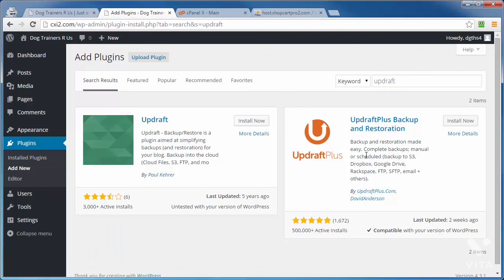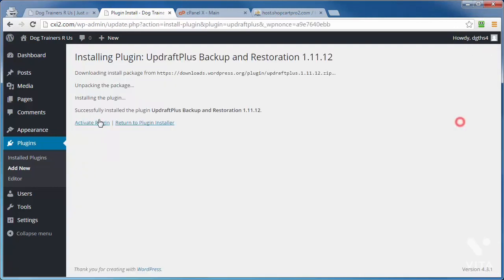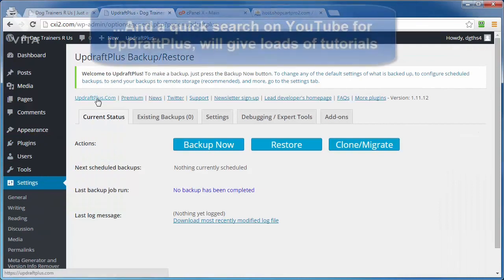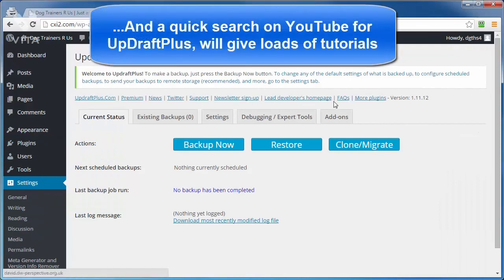And as you can see by this brief description here, it's a complete backup. And you can do it manually or schedule it. The backups can be sent to Dropbox, Amazon S3, Google Drive, FTP, and it's fairly popular too. Go ahead and click on Install Now, activate, and then come down to Settings, and then click on UpdraftPlus Backups. And between the updraftplus.com site and their FAQs, you've got plenty of information here on how to set this up and put it to use for both manual and automated backups.